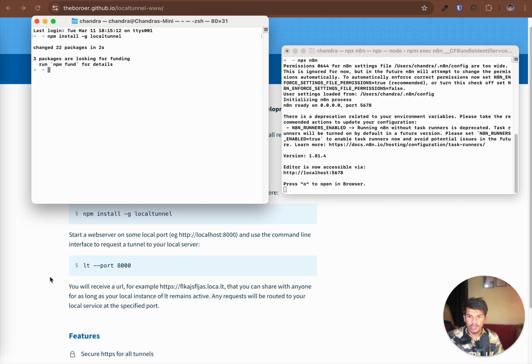Now I have to run another command to make this live. It's simple: lt, that means localtunnel, and --port, and you have to put the local port, which for us is 5678. This is the port number. So you have to just type the port number you have on your machine. So I am going to type 5678 and hit enter.